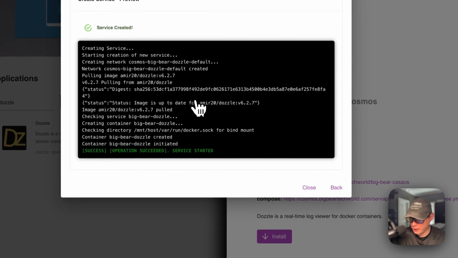What this is doing is pulling down the Docker image from the registry, extracting it, and setting up with Docker Compose underneath, because this does use the Docker engine. Then it's also setting up the bind.